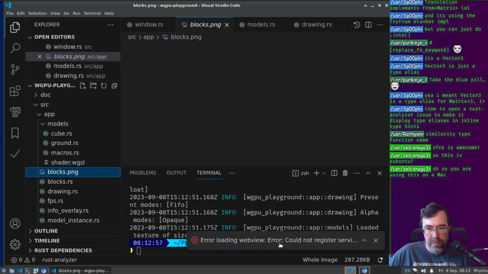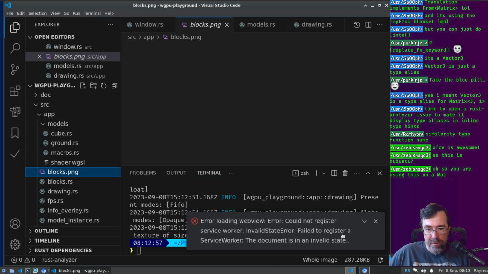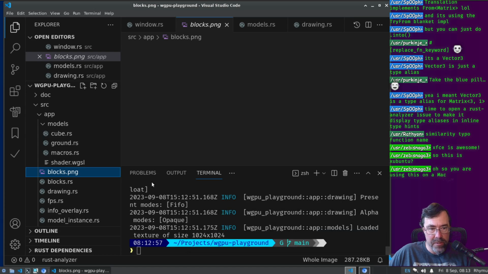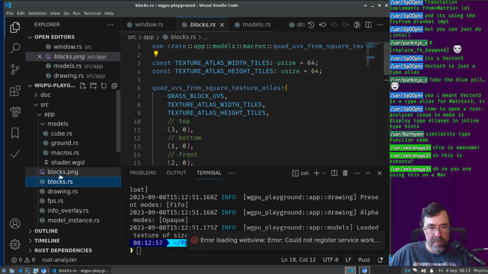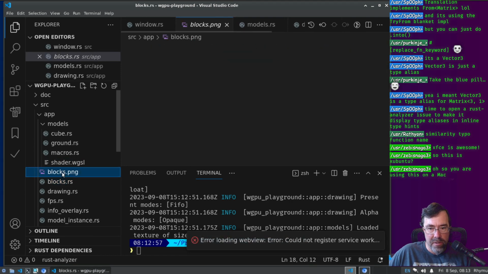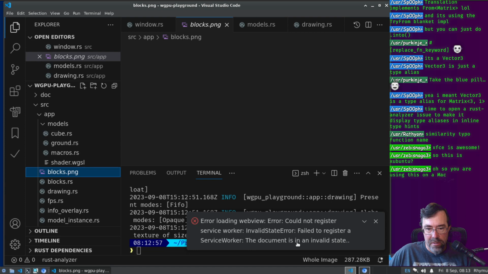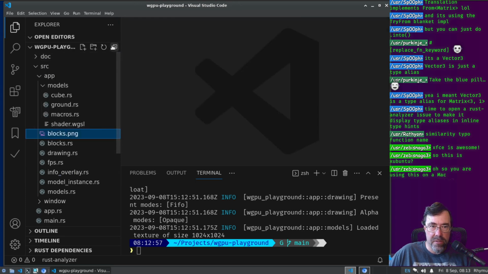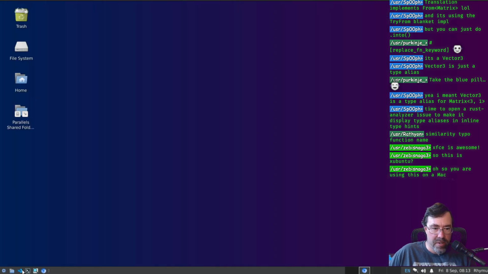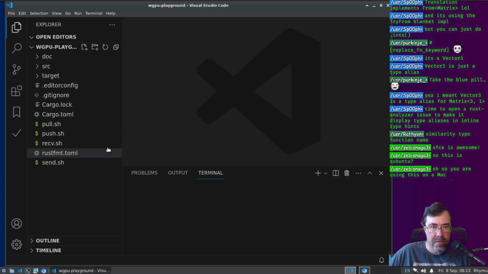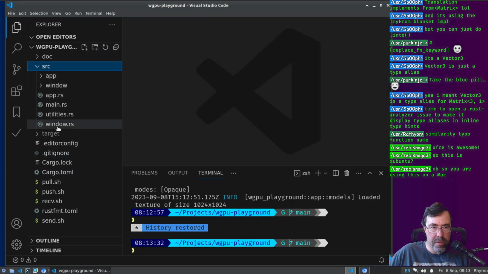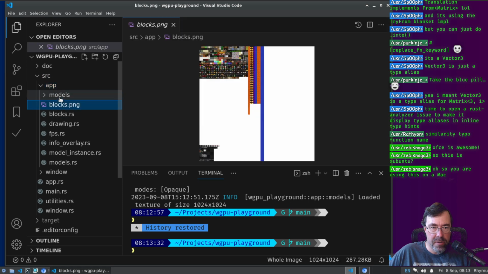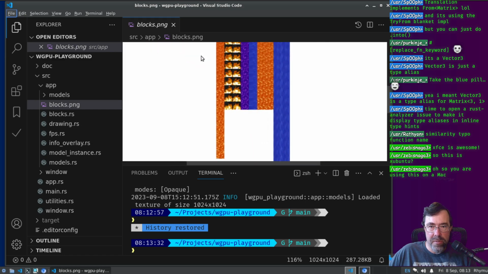Wait, error loading web view, error could not register service worker, invalid state? What? I can't see my graphic anymore? Document's in invalid state? VS Code, you're not happy today, apparently. Can I please open my texture atlas? There it is. Who knows why it was in a bad state, but here's my texture atlas.